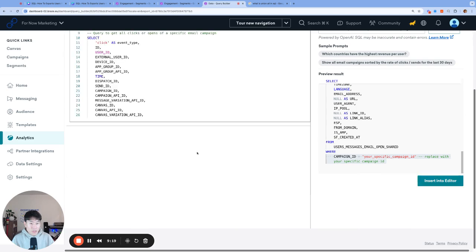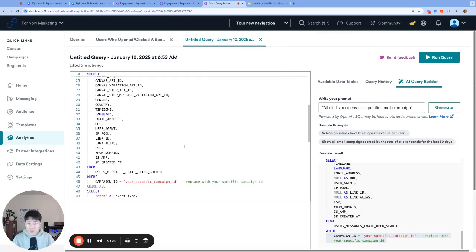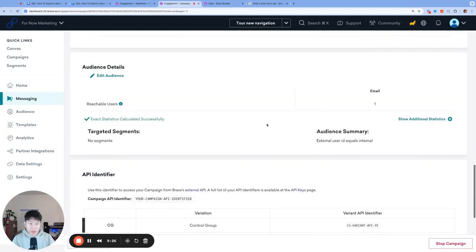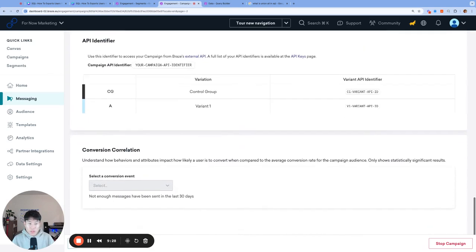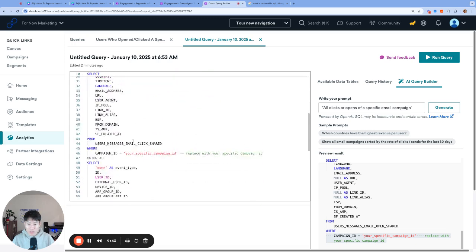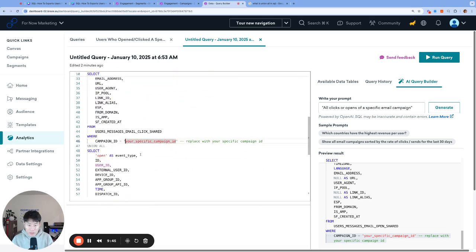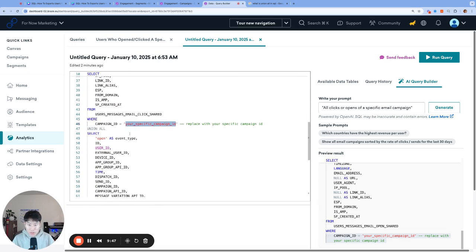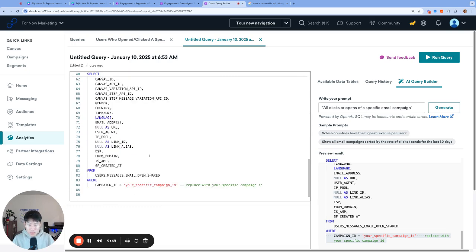So I'm going to insert into editor, and then to find the campaign ID, find the campaign that you want, scroll all the way to the bottom, and you can find the campaign API ID right here. Obviously, we've used a dummy value to not expose some of these sensitive IDs. Copy that ID to the query builder and then replace it in the two places where the query told us to, in between the quotes. So it replaces that and replaces that.